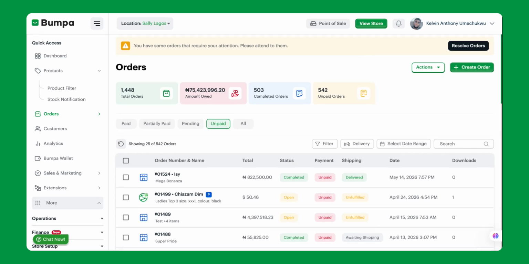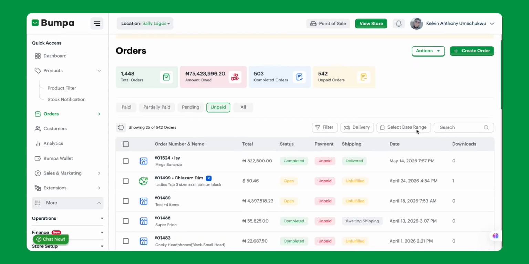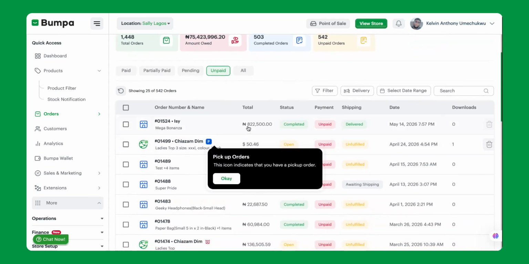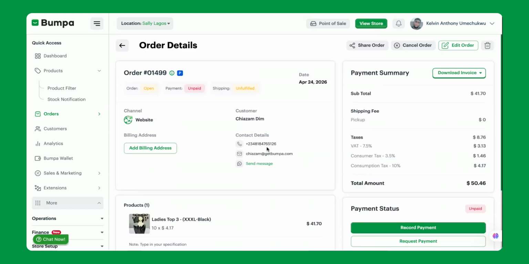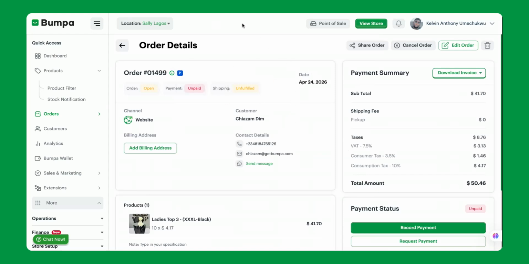To actually get any of these things, first of all, you would need to have an order. In the previous video, I'm sure you've seen how to create an order, but let's just use an order that has not been paid for, so that I can show you what the invoice looks like. So let me open this order. Basically, this is an unpaid order. It hasn't been paid for yet. Right here in payment summary, you will see download invoice. When you click on this button, you have two options where you can choose to download the invoice as a PDF file and send it to your customer, or send it to them via email.